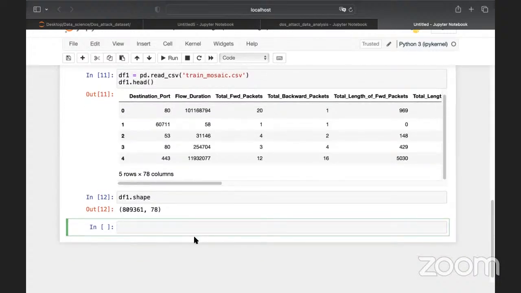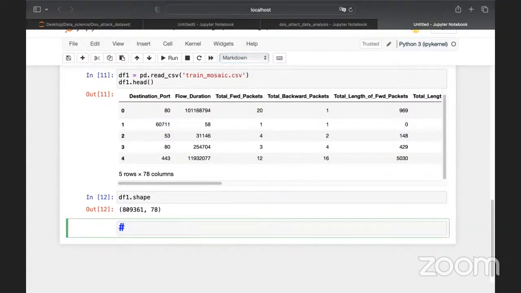For this, we will go for some text. After that, we will make a function for histogram data analysis. That is nothing, just look here. I'm writing here: histogram data analysis, with deeply.